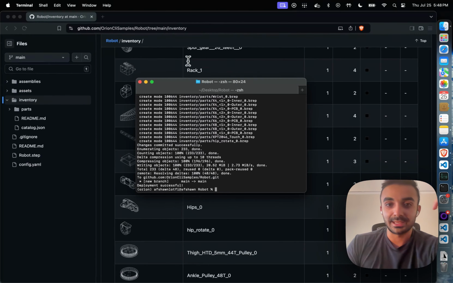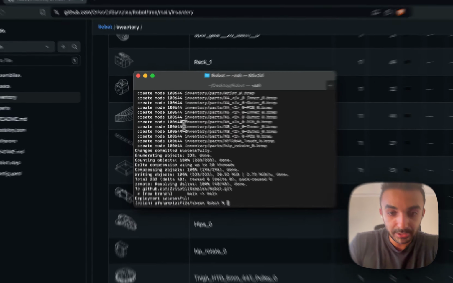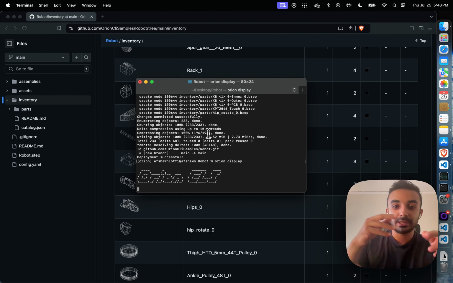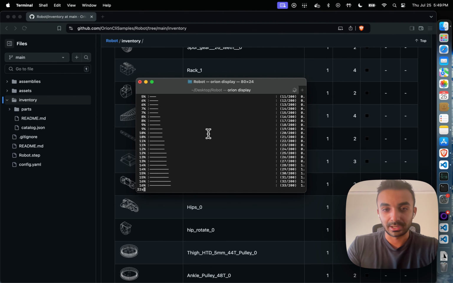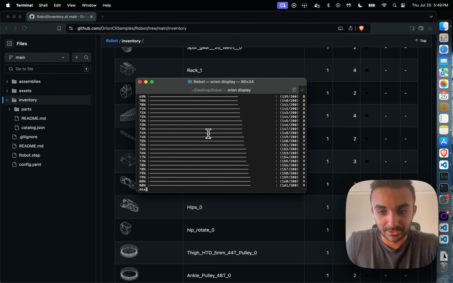Now, the final thing is, okay, I want to visualize this project structure. How do I do that? All you have to do is say Orion display. And then what it'll do is tessellate this into a bunch of triangles that are readable for the tessellation viewer and render it in the browser. So it's about to finish that up. And then it opens it up in the web browser, and there you go.